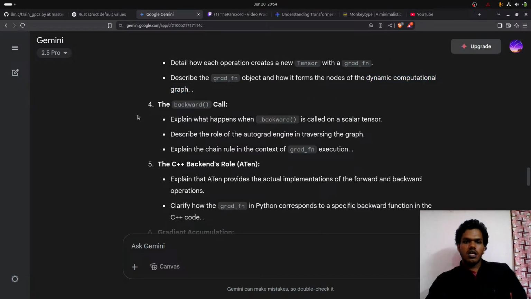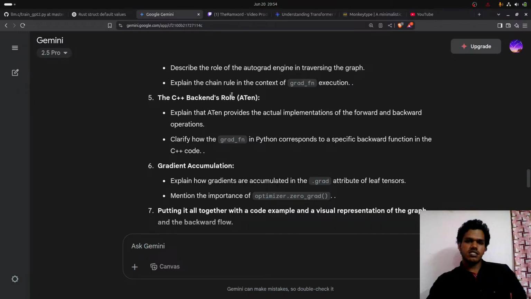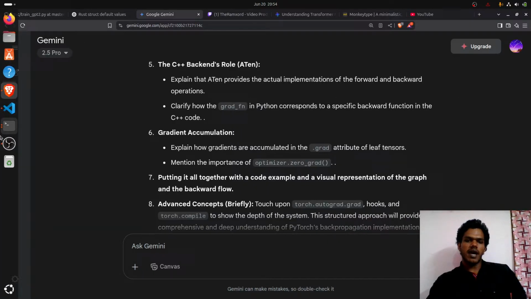Okay, let's go through. The backward call explains what happens when .backward is called on a scalar tensor. Describe the role of the autograd engine in traversing the graph. Explain the chain rule in the context of grad_fn execution. Then the C++ backend's role: explain that ATen provides the actual implementation of forward and backward operations.